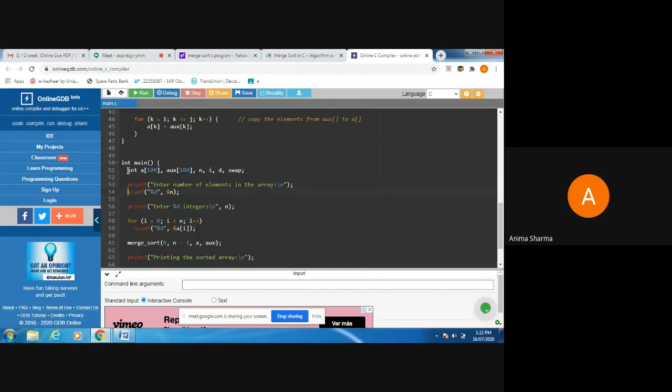Now in step number 53, what happens? Printf enter number of elements in the array, and we are asking the user to enter the number of elements. We have taken the size of the array as 100, but we are asking the user to enter the number of his or her wish. So from step number 54, the compiler is asking the user to scan the numbers.